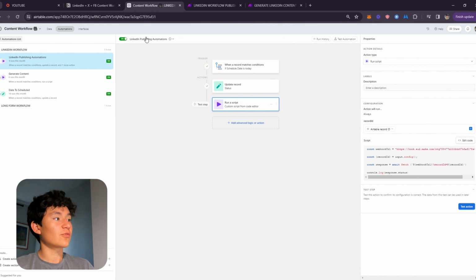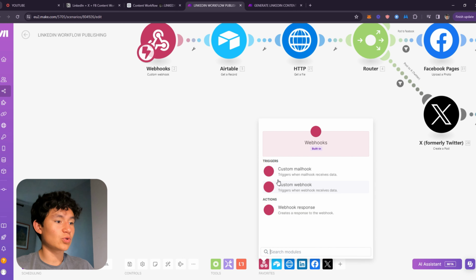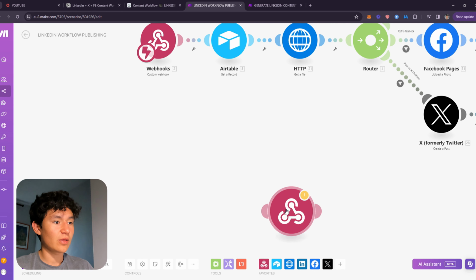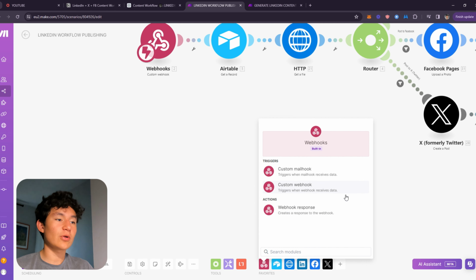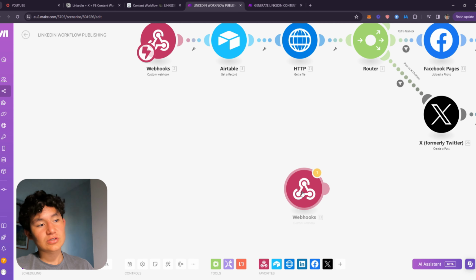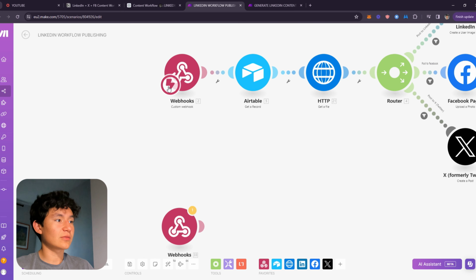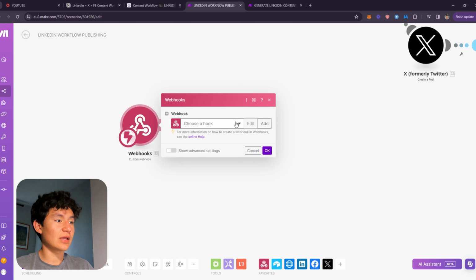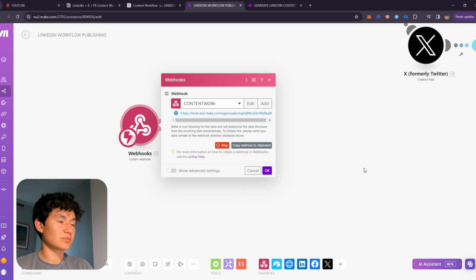So yeah, for this, you need to follow me for a second. I'm gonna create an example webhook to show you how you can set this up for yourself, okay? So once you're ready, you create a new scenario on make.com. You're gonna click custom webhook, and you're gonna click add a hook. Just add a random hook, whatever you want your name to be, content work. The name is not important.